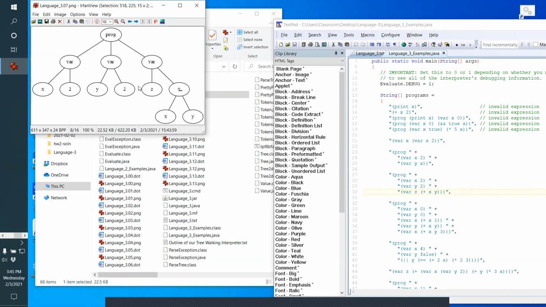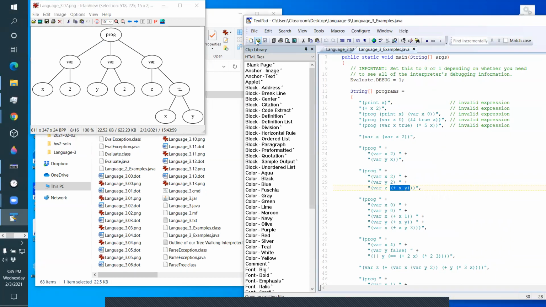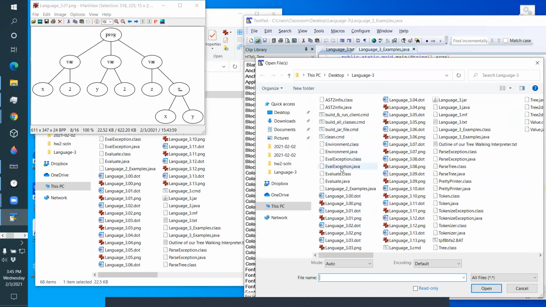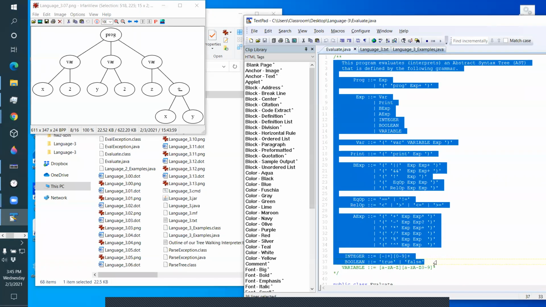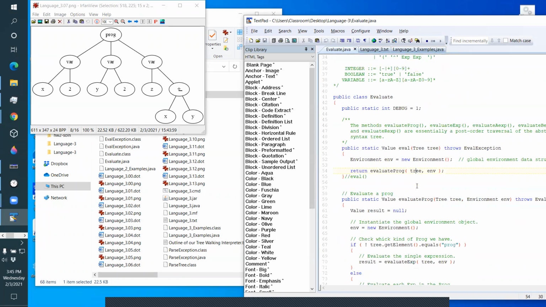So the evaluate program, let's go ahead and open it. The evaluate program starts out by reproducing the syntax. Okay, so it just reproduced the syntax again.